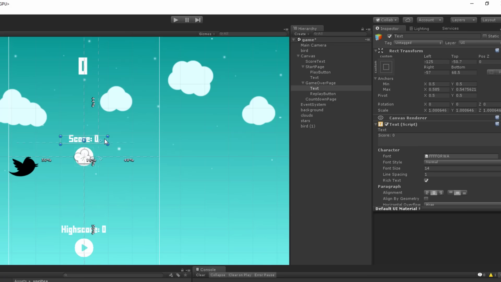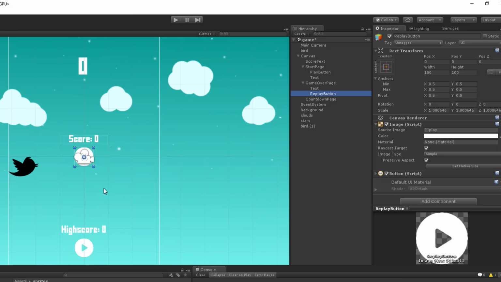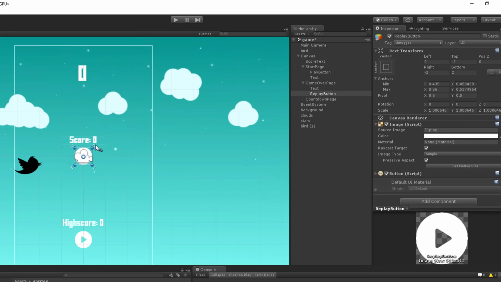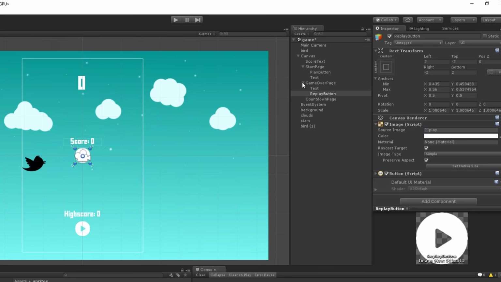Another thing that takes a lot of time with game development is just UI tweaking, just making sure everything is placed properly, everything is scaled properly. Those things can take more time than the development itself, than the programming. So I have the game over page and the start page done.